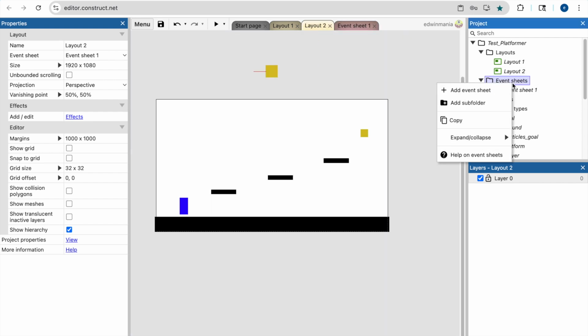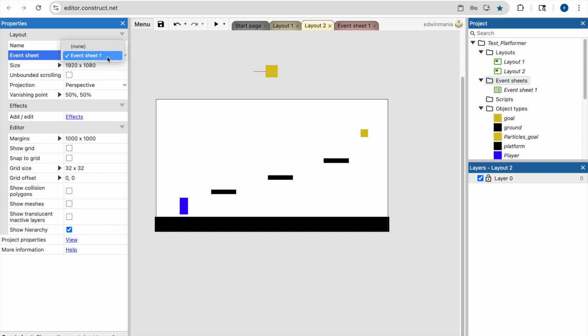You can also always create a new event sheet down here in the event sheets folder, and then in the drop down that new event sheet will appear. You can then select there and it'll reference that. So for now we have layout 1 and layout 2. They're exactly the same. So let's just move things around.